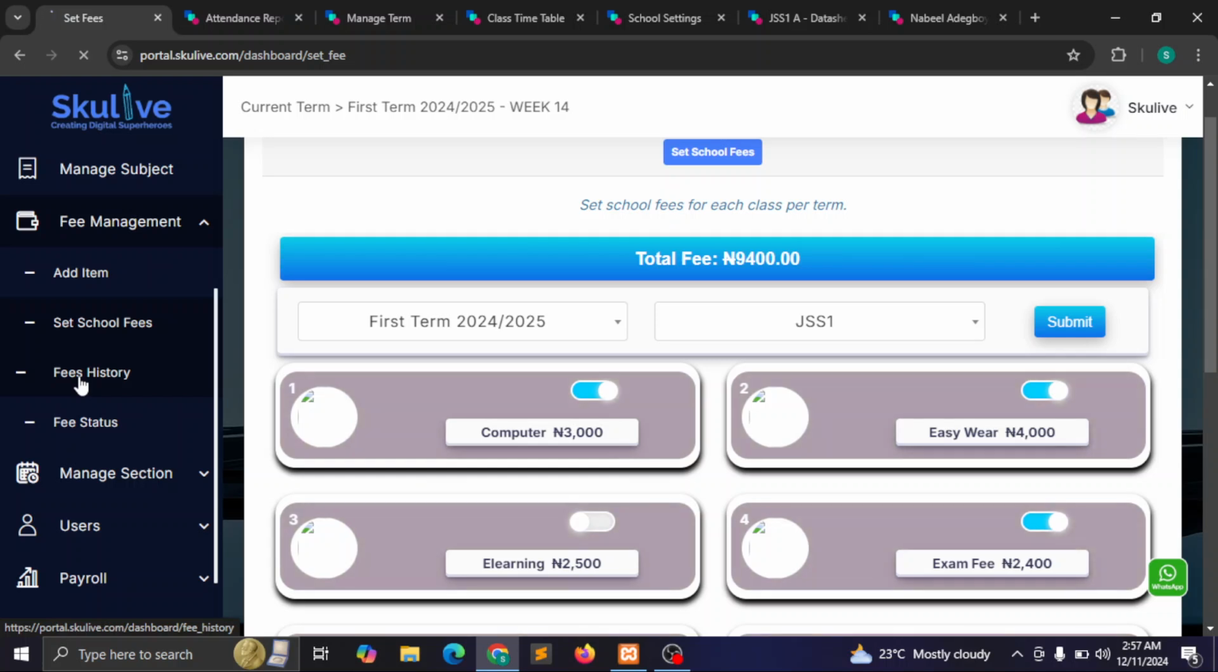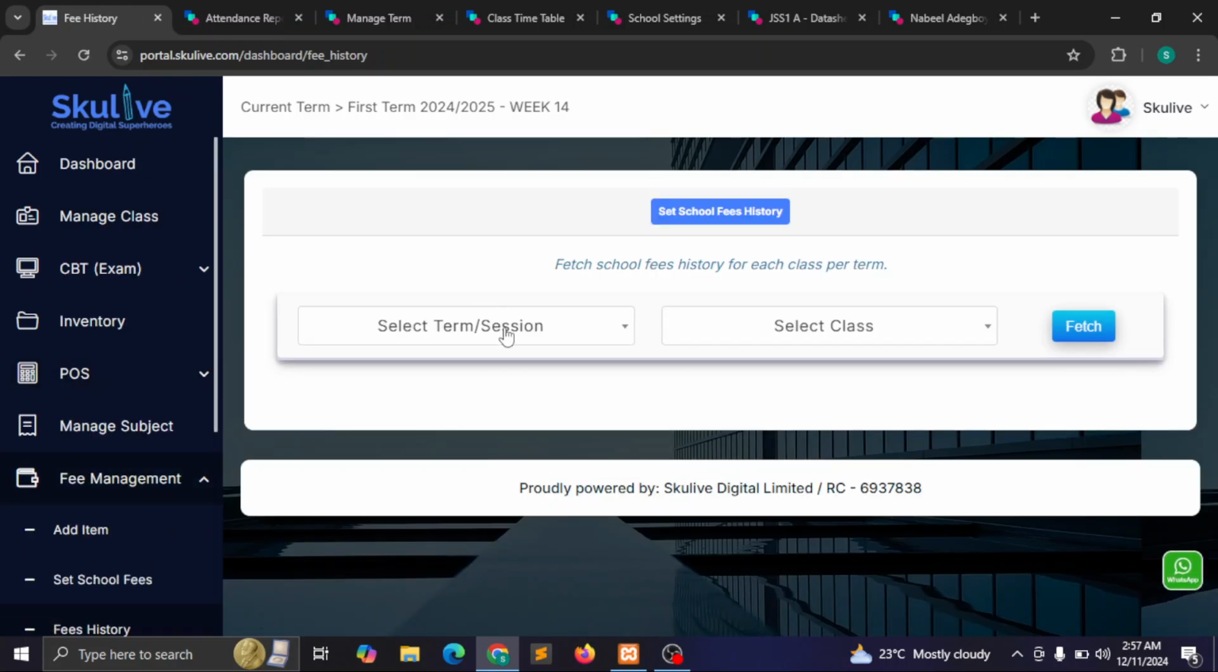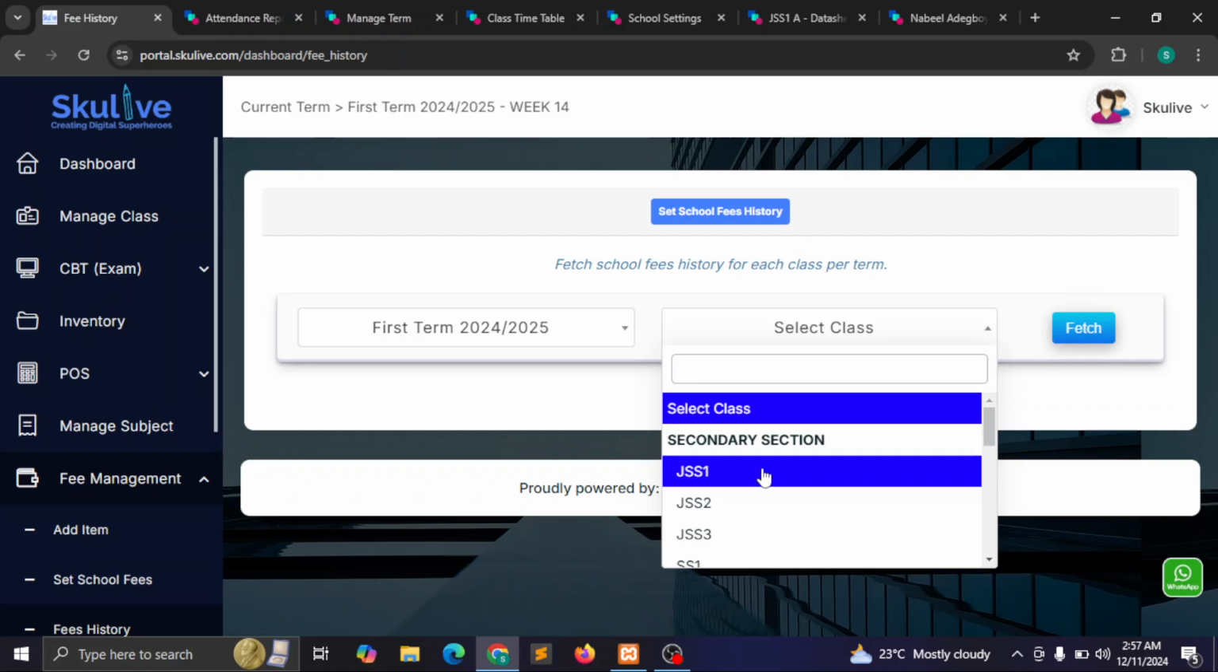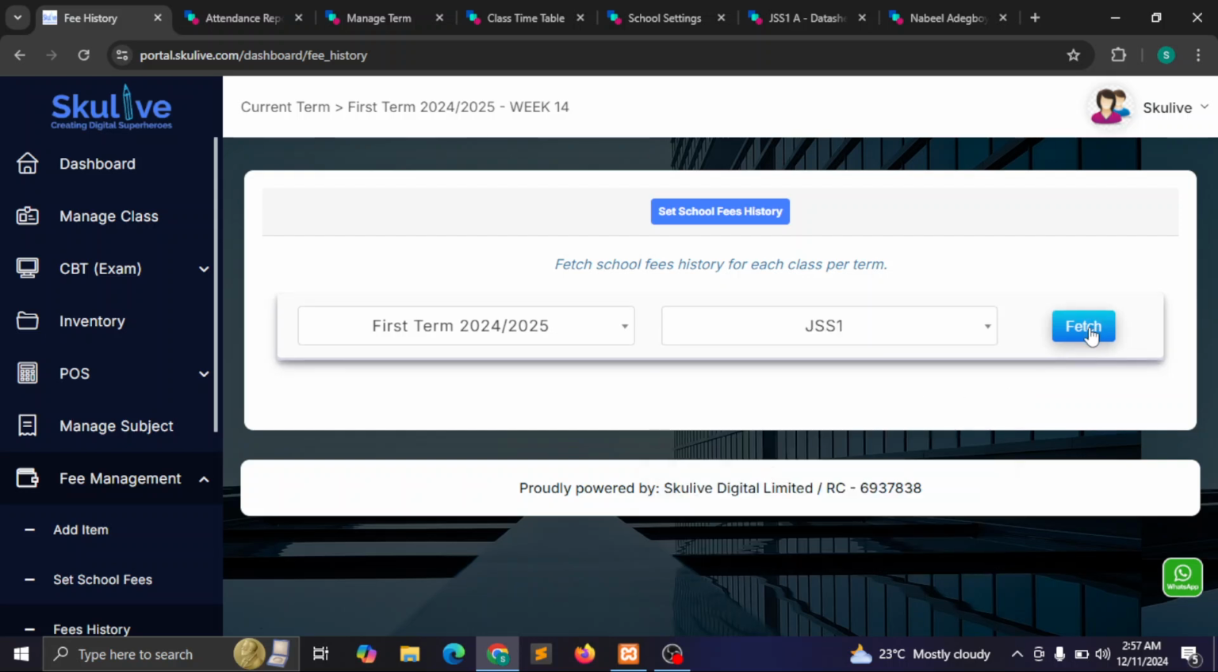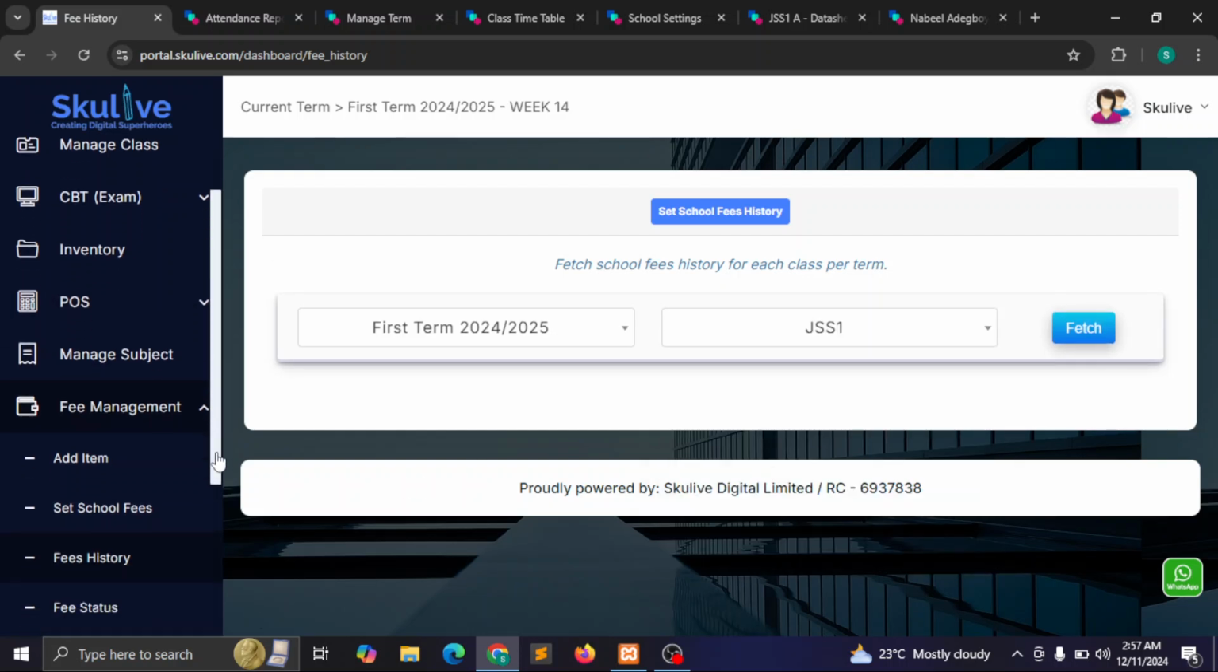Then you can see the fee history, right? So you can know the fees you've set. So for just one, what did you set for just one? You can click on fetch and it's going to fetch the fee history for just one.